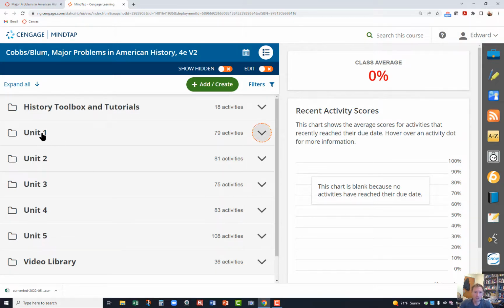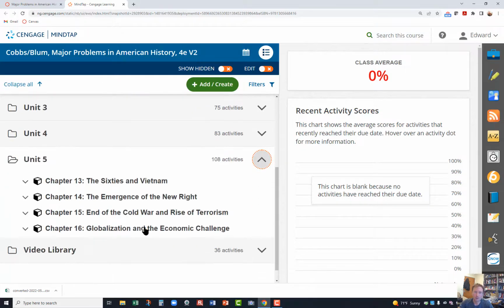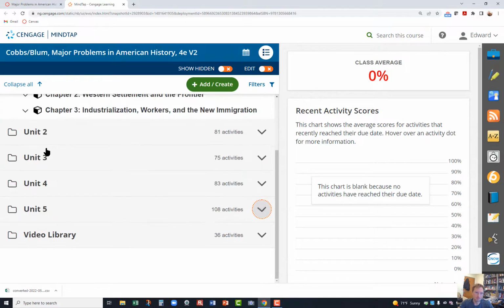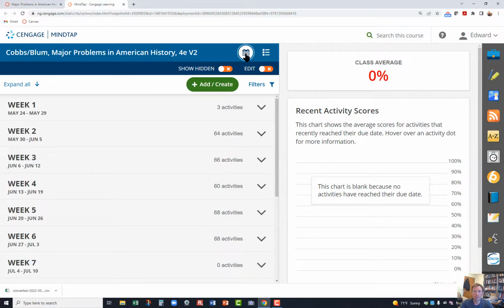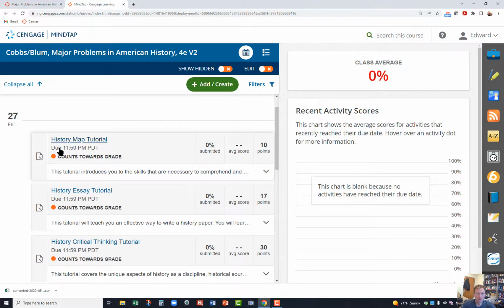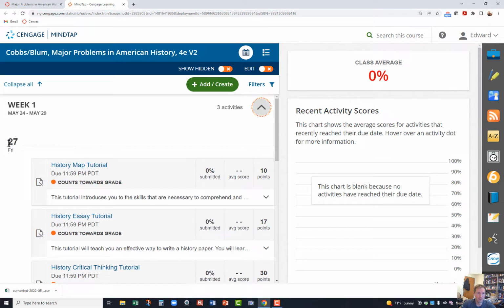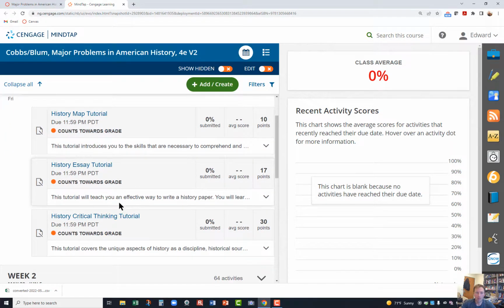It has units. Within the units are chapters going through United States history from Reconstruction all the way to the 21st century. And if you click on this calendar icon, it'll tell you when things are due. So if you click here, you have week 1, May 24th to May 29th, and you have 3 activities. If you click down on that, you have due by Friday. It has the date, so notice it has the date over here. You have 3 assignments due by Friday.